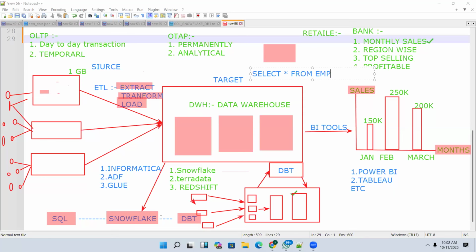So can I conclude one thing here? I can also transform the data within Snowflake, but there I need to write multiple stored procedures. DBT is another scenario where it saves our time, and we do not need to write long stored procedures. Exactly.